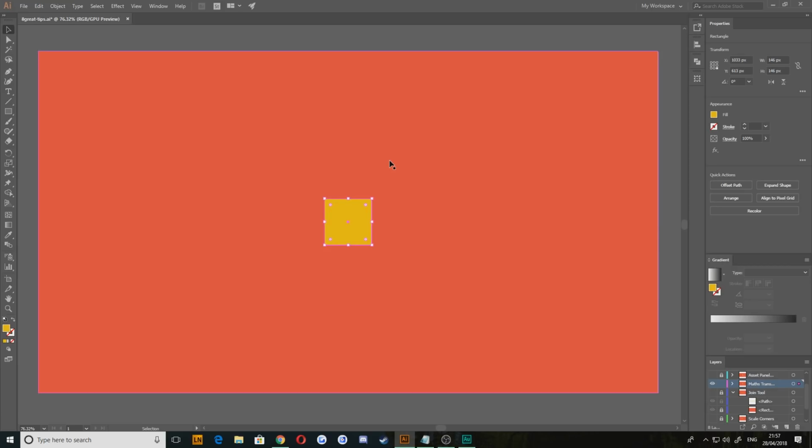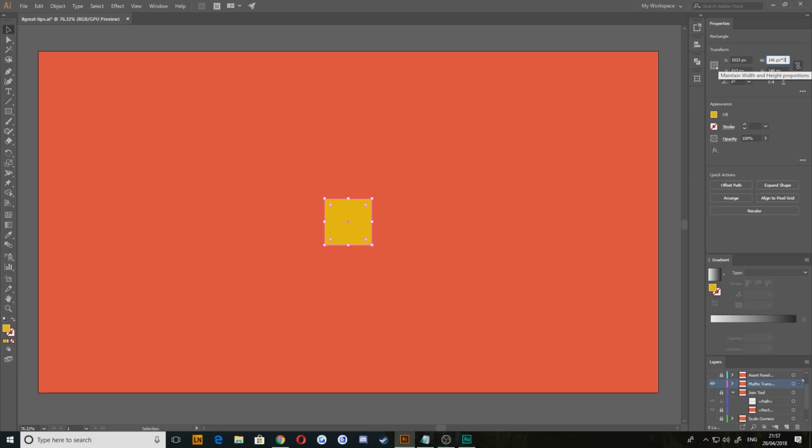Number 5, using maths in the transform area. If you need to scale or adjust an object with a greater deal of accuracy, you can use maths inside the transform window. For example, you can times the width by 2, or divide the height by 5, or any other mathematical equations that you can think of.